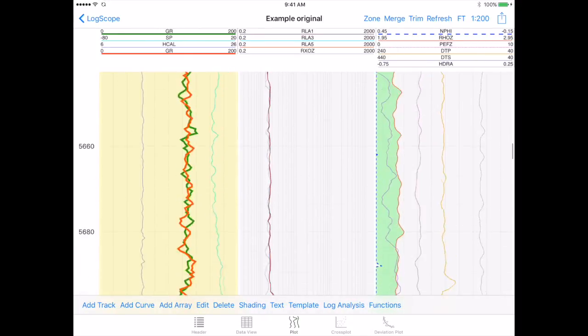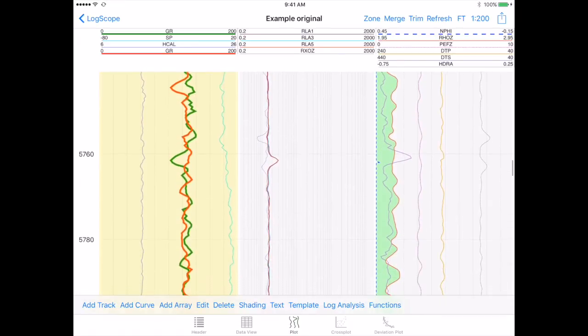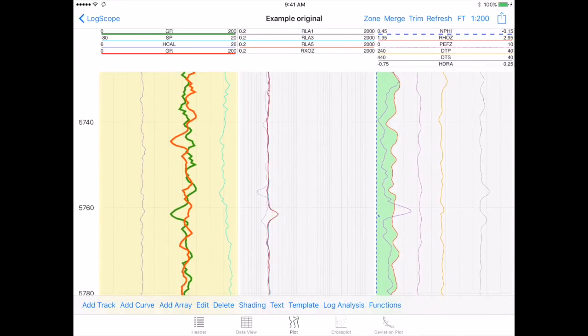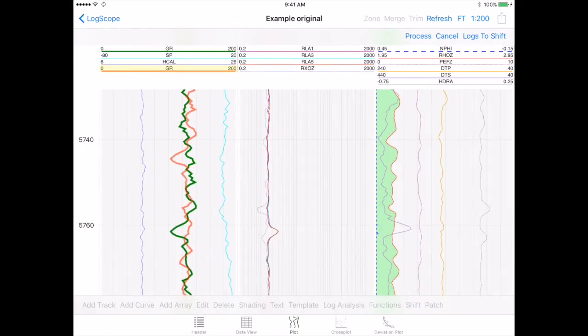So we'll go down to there and we're going to tap on that for shifting. And we can select shift. And you touch on that and you drag it down to where you want it to be.